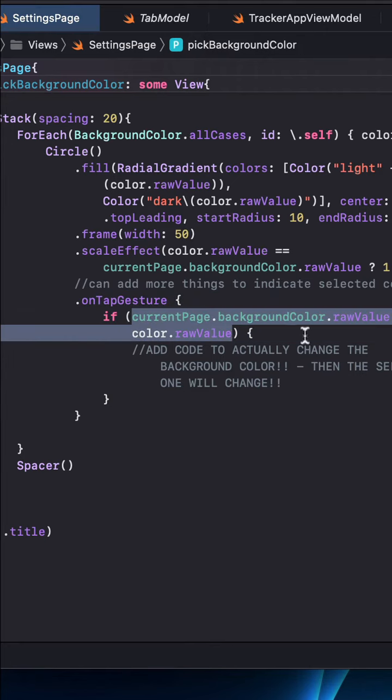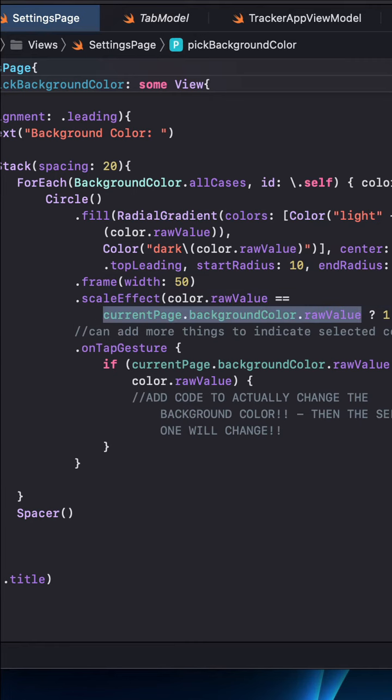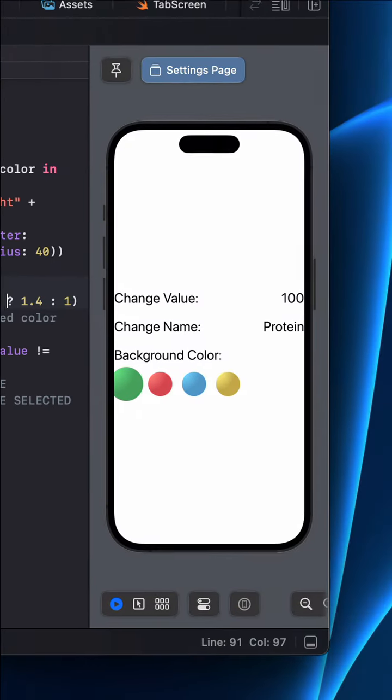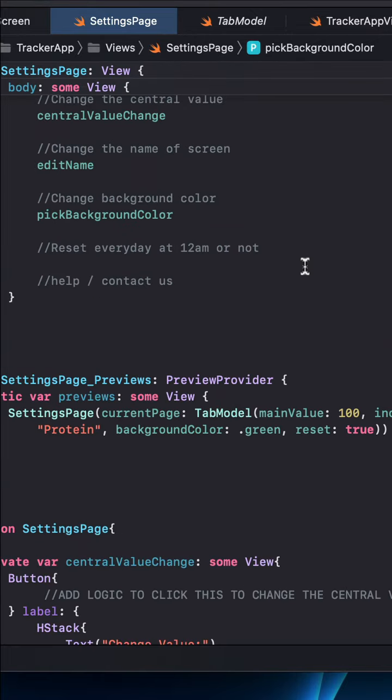And that's going to allow us in our .onTapGesture to see if the current background color is the same as the one that the user is tapping on. And the .scaleEffect is just a ternary operator that's really simple to check if the current background color is the same as the circle. It'll just scale it up a little bit. And I hope that kind of clarifies everything we've been doing.